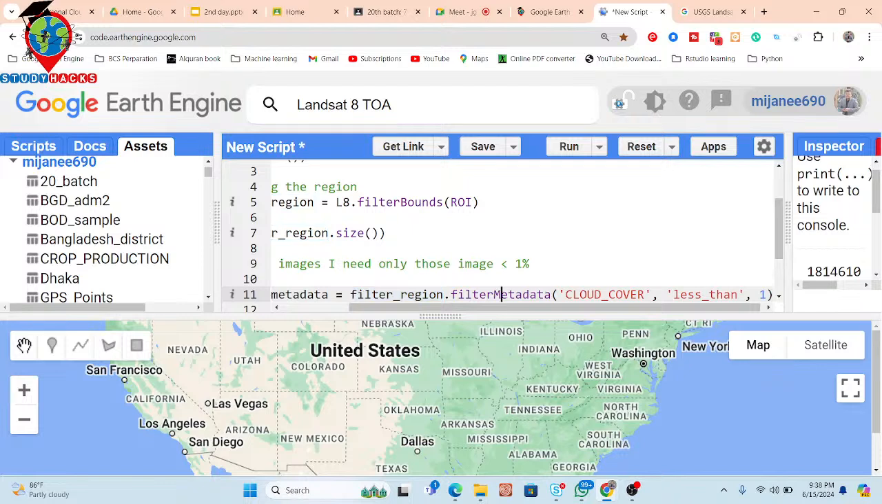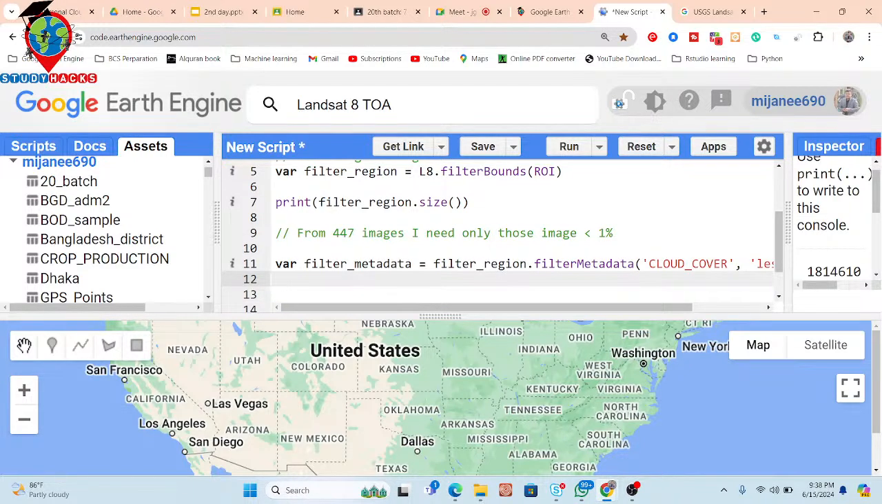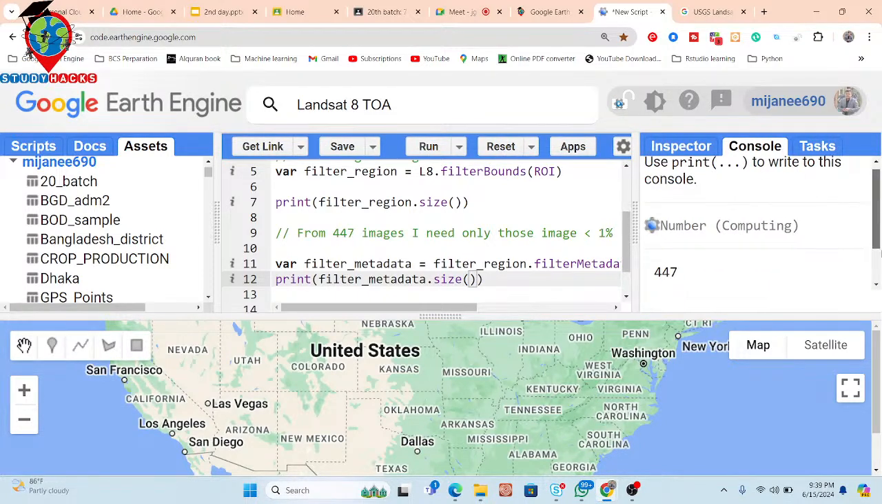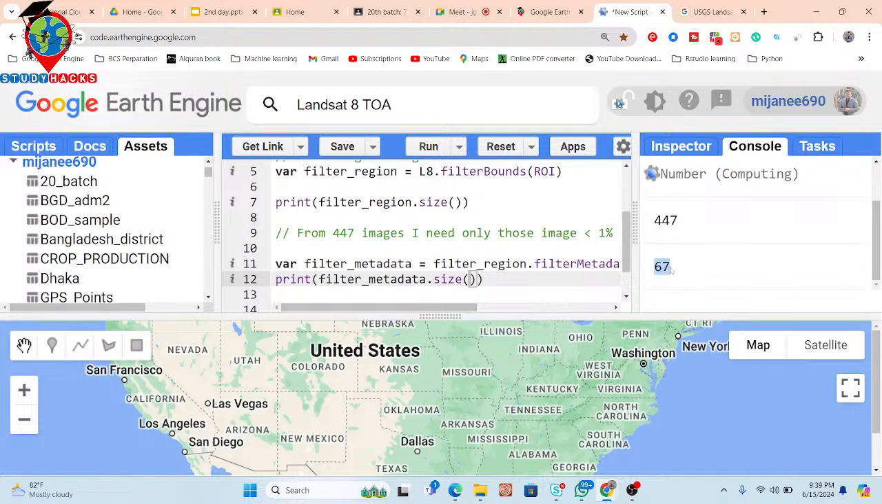So now let's check how many images are available with less than 1% cloud cover. Just simply use the print function again, paste filter metadata here, and use the size function for computing how many images are available in this collection. We find out 67 images. So 67 images are available, and these images have less than 1% cloud cover.